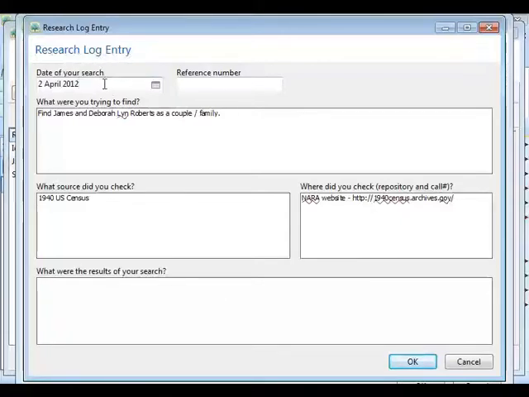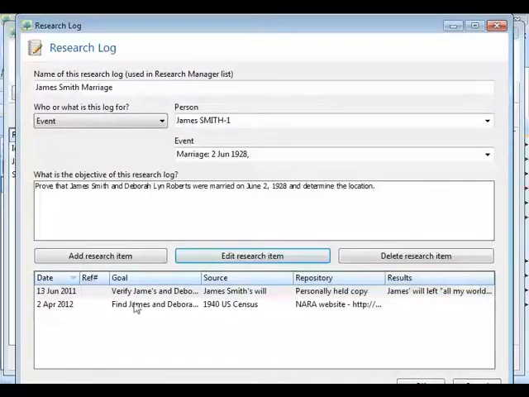Now, I don't have to put a specific date. In this case, I did because I know when this particular record will become available. But I could leave the date of the search blank so that when I finally do get around to checking this source at that location, I can come in and fill out the rest of it. I can put the date I did that search and the results of the search at that time. So I have this.